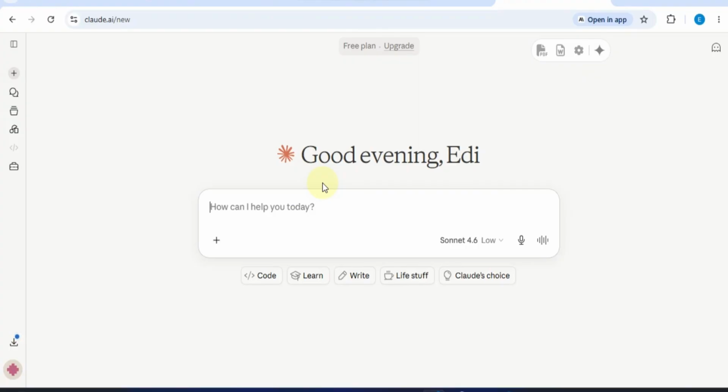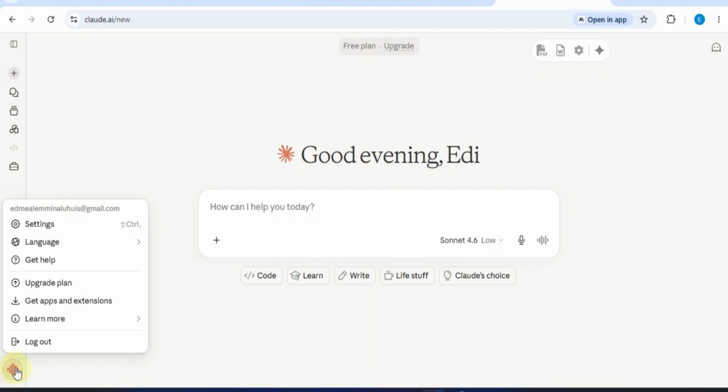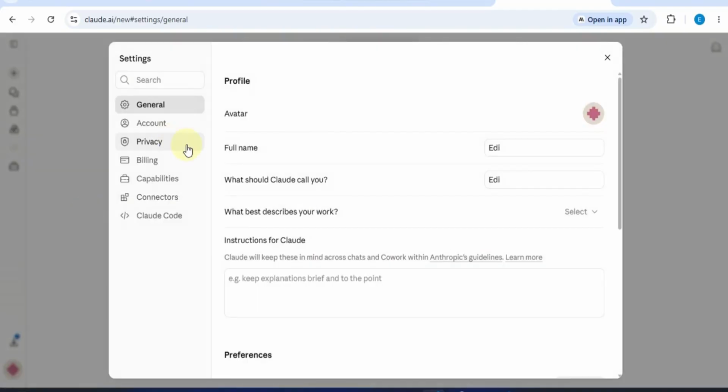To get started, open Cloud AI and sign into your account. Once you are on the main screen, click your profile name or account icon in the bottom left corner. From the menu, select Settings.